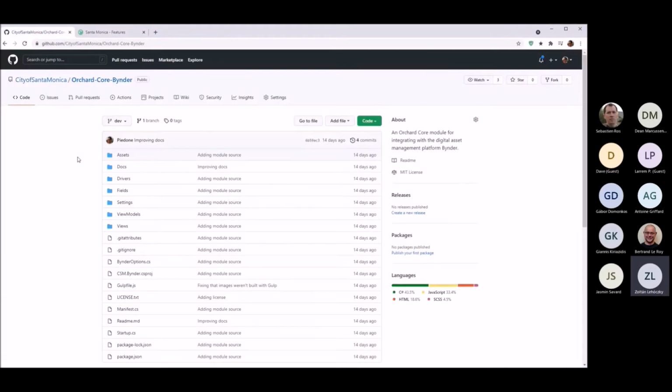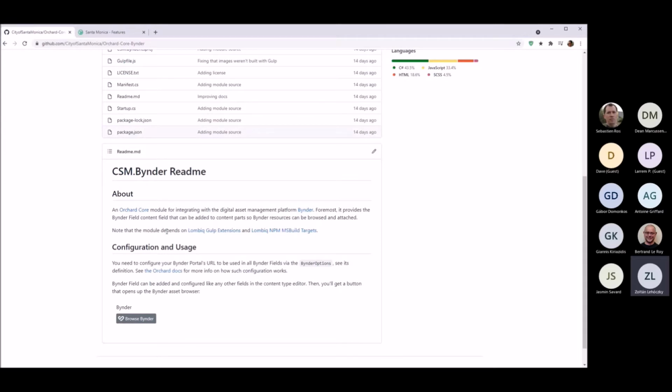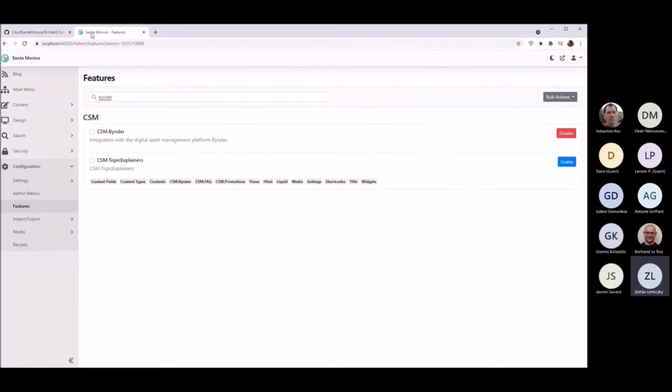And while Sebastian appears to be disappointed in the chat, nevertheless, I think it's a cool module, and it's a generic one. So the city agreed to make it into a module that can be open sourced, which we just did. This module adds pretty much a media picker field, but for Bynder, into the Orchard admin. So let's see it in action.